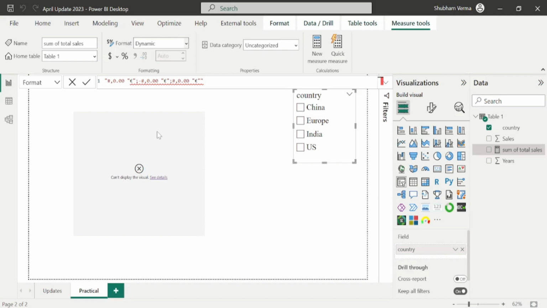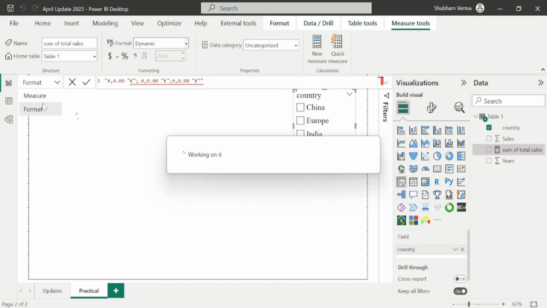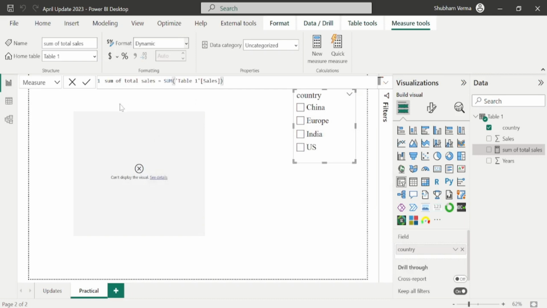Once I select the dynamic option, you can see we can't see anything in the visual, and it's giving me an error. So no need to worry about it, we will fix it. Now you can see this drop down, where it's selecting format. If you click on this drop down, you will see the measure which we have created, which is sum of sales. So we need to select this format from here, not measure.